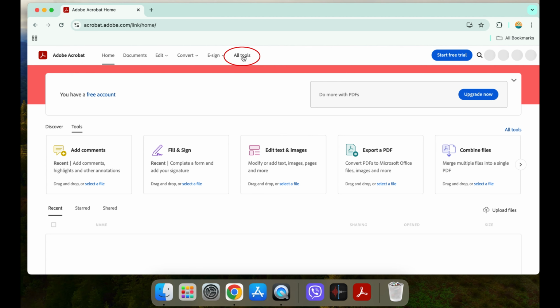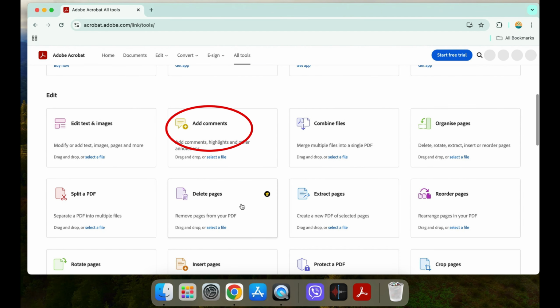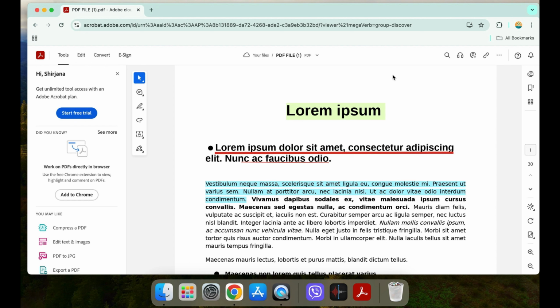Click on All Tools, then select Add Comments. Upload your PDF where you want to add the serial number. Once the document opens, look at the left toolbar.